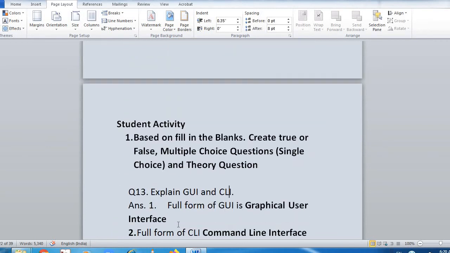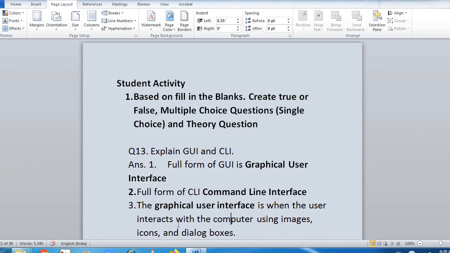So it's very simple. It's a very short answer. Also explain GUI and CLI. Full form of GUI, graphical user interface, as the word suggests, it's related with graphics, image icon, and so on. And the second is full form of CLI. It is related to command line text. So command line interface, basically text is being used for the command.